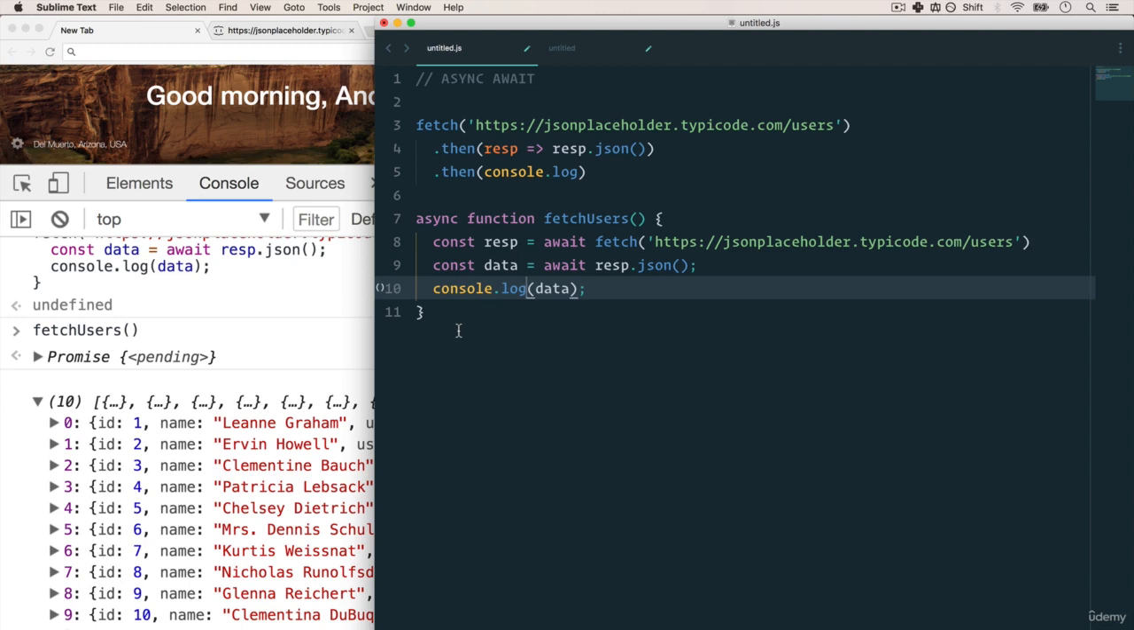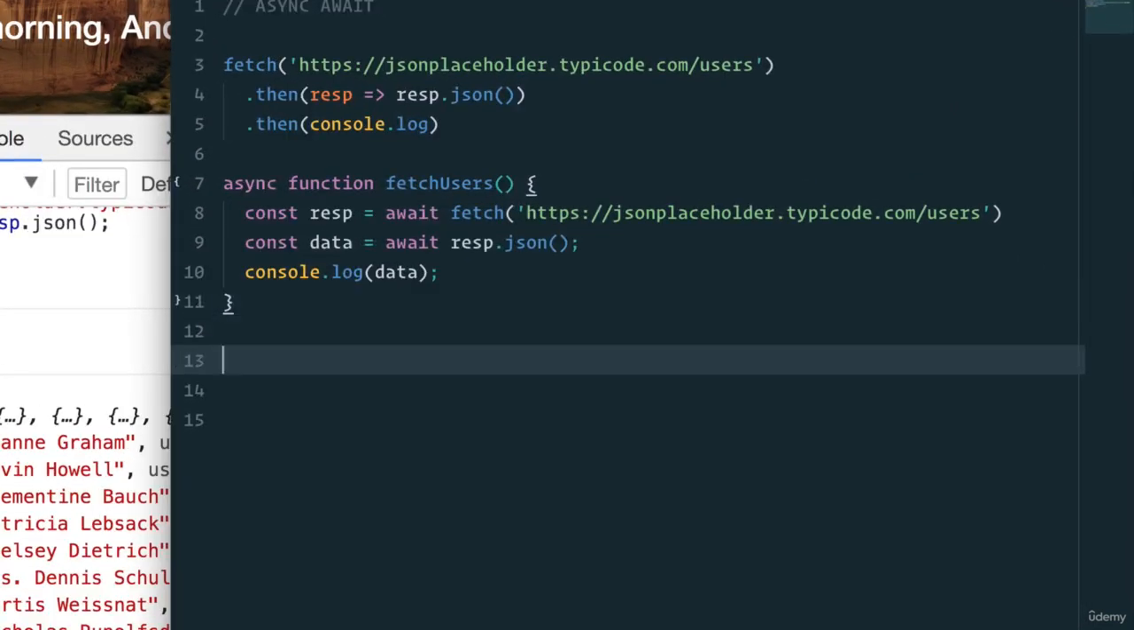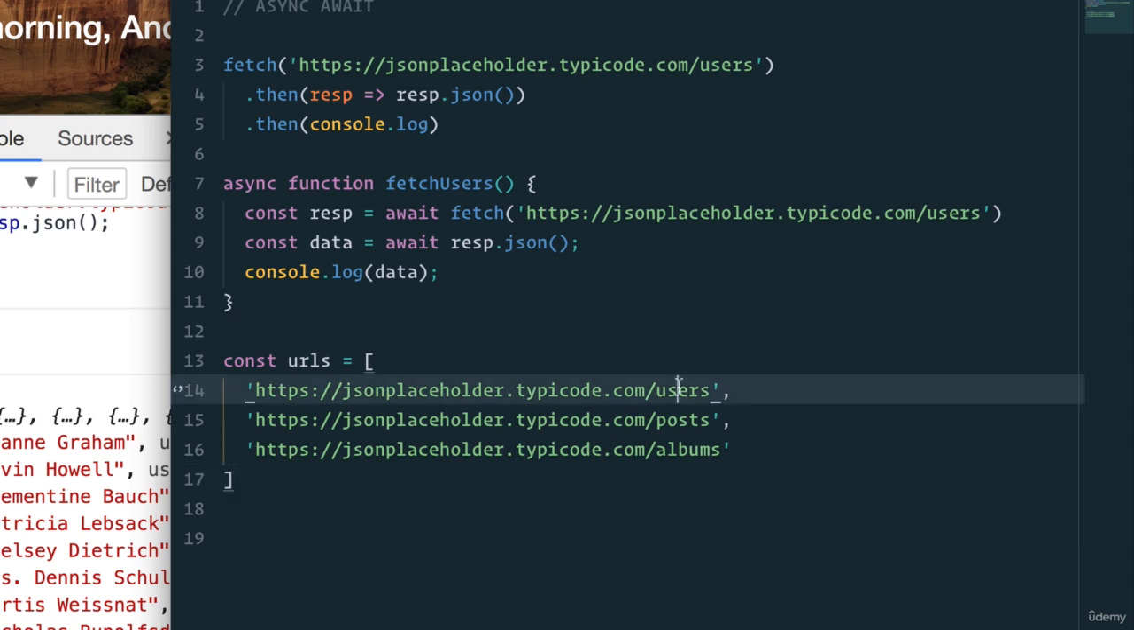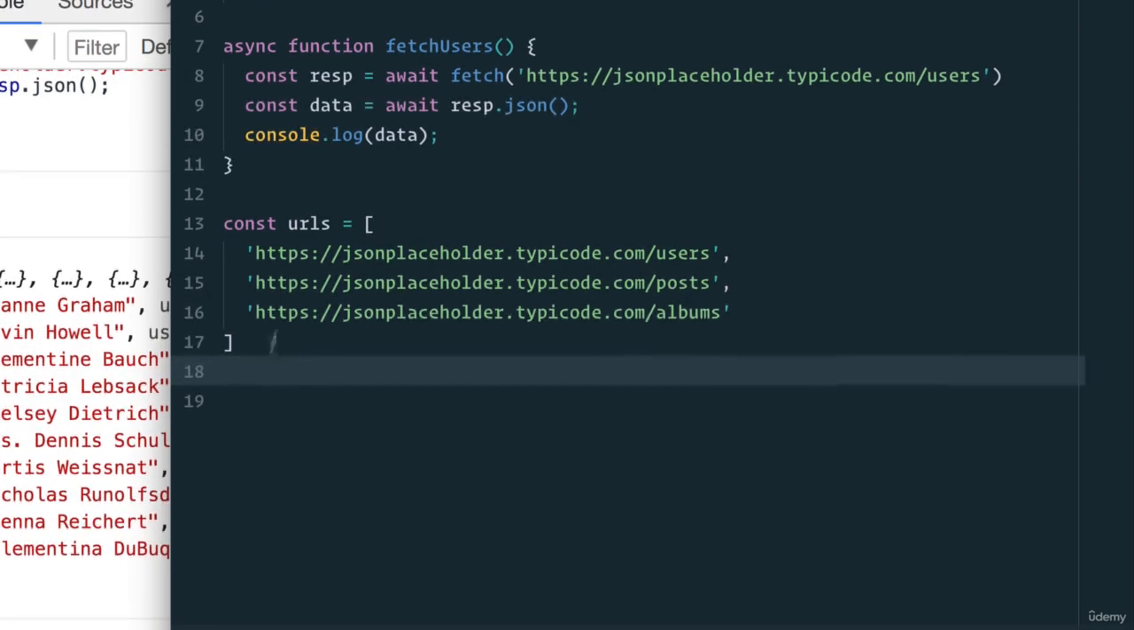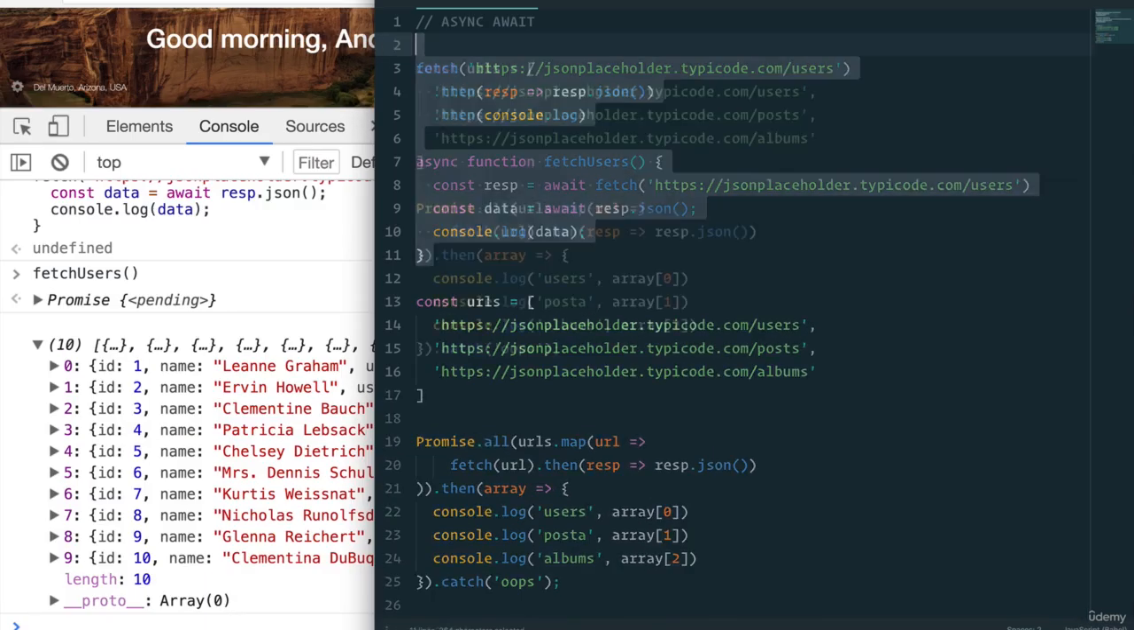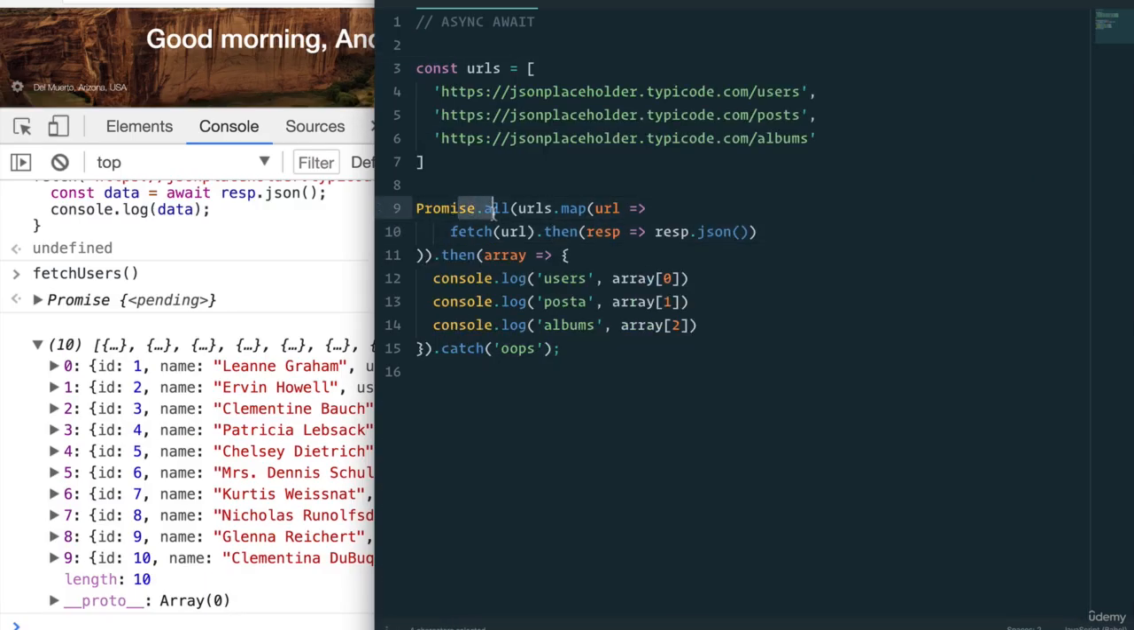Let's do one last example. Let's do something even more realistic. Let's say that we have a list of URLs, and this time we have the users, the posts, and albums from the JSON placeholder API. And we want to run through them all. If you remember, in our promises video, we had something like this. Let's remove this so we can see it better. So we had something like this. We did promise.all, we mapped through the URLs, we fetched the URLs and responded with the JSON. And then we returned the array, and the array had users, posts, albums, and we also did a .catch.